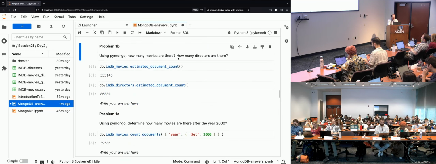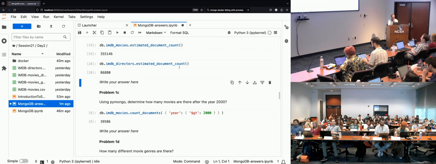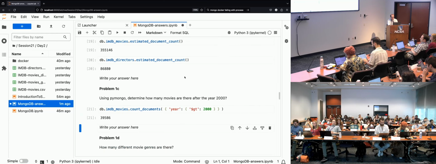Here again, they got rid of the dot count, which again is just dumb. I don't know why they did, but they did. Here we're going to count how many movies there are after the year 2000.